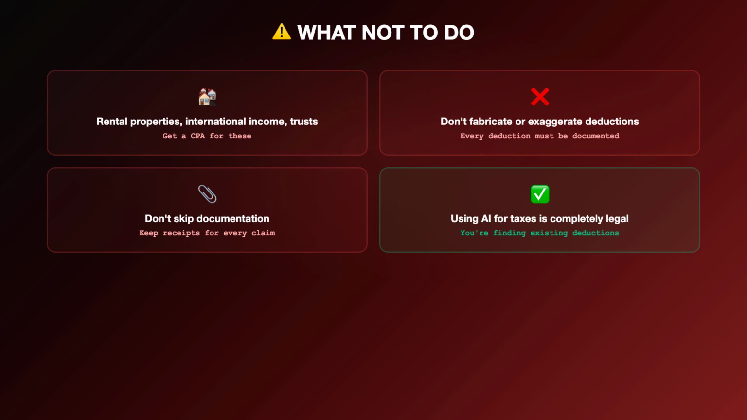Don't fabricate or exaggerate deductions. Claude will help you find every legitimate deduction, but it won't help you make things up. Every deduction should be something you can back up with documentation if audited. Don't skip the documentation step. For every deduction Claude identifies, make sure you have a receipt, statement, or record to prove it. Claude can help you organize these, but you need to keep them.